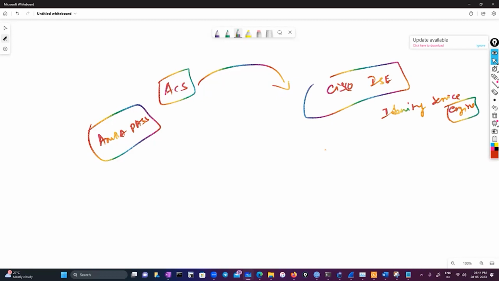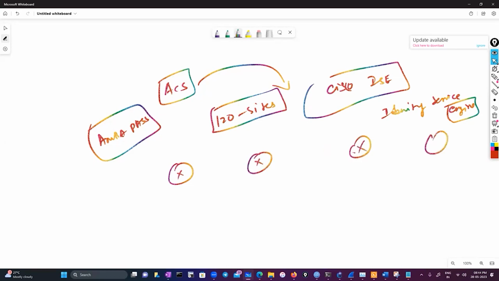So first we'll discuss Tacacs. For example, if you have 120 sites, you have to have a username and password to log in to the boxes. It can be routers, or switches, or firewalls. So there are many ways to authenticate, and Tacacs is purely for device administration.